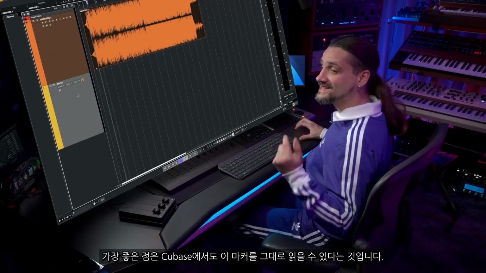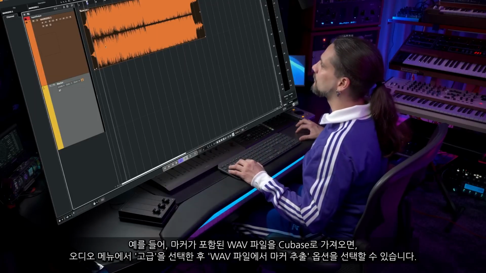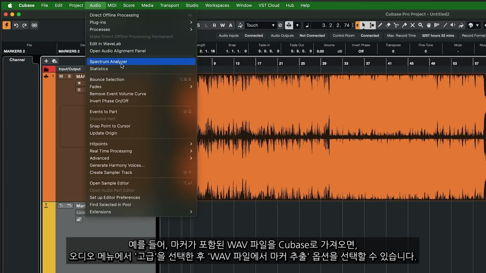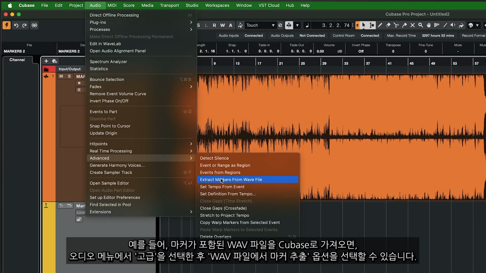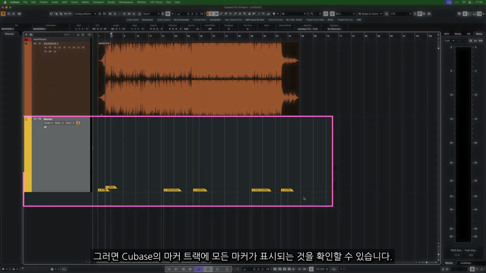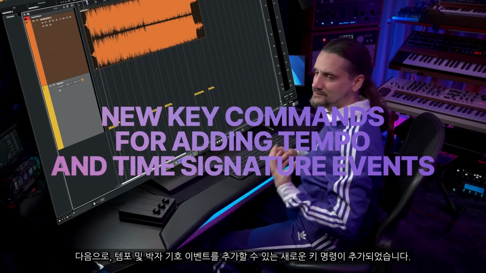The best part is that Cubase itself can also read those markers. So for example, if I drop a file inside Cubase that contains markers, what I can do is I can go to Audio, Advanced, and then choose Extract Markers from WAV file, and then you will see all the markers appear on the Cubase marker track. Pretty neat. Next, we have new key commands for adding tempo and time signature events.